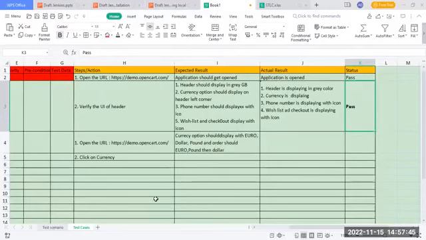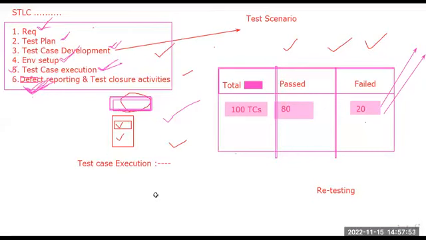Getting it, guys? Because there is no end to testing. Some kind of testing you will be doing any day, regression, retesting, sanity, but at some point we have to stop it. So when can we stop? Actually, after executing all the test cases.